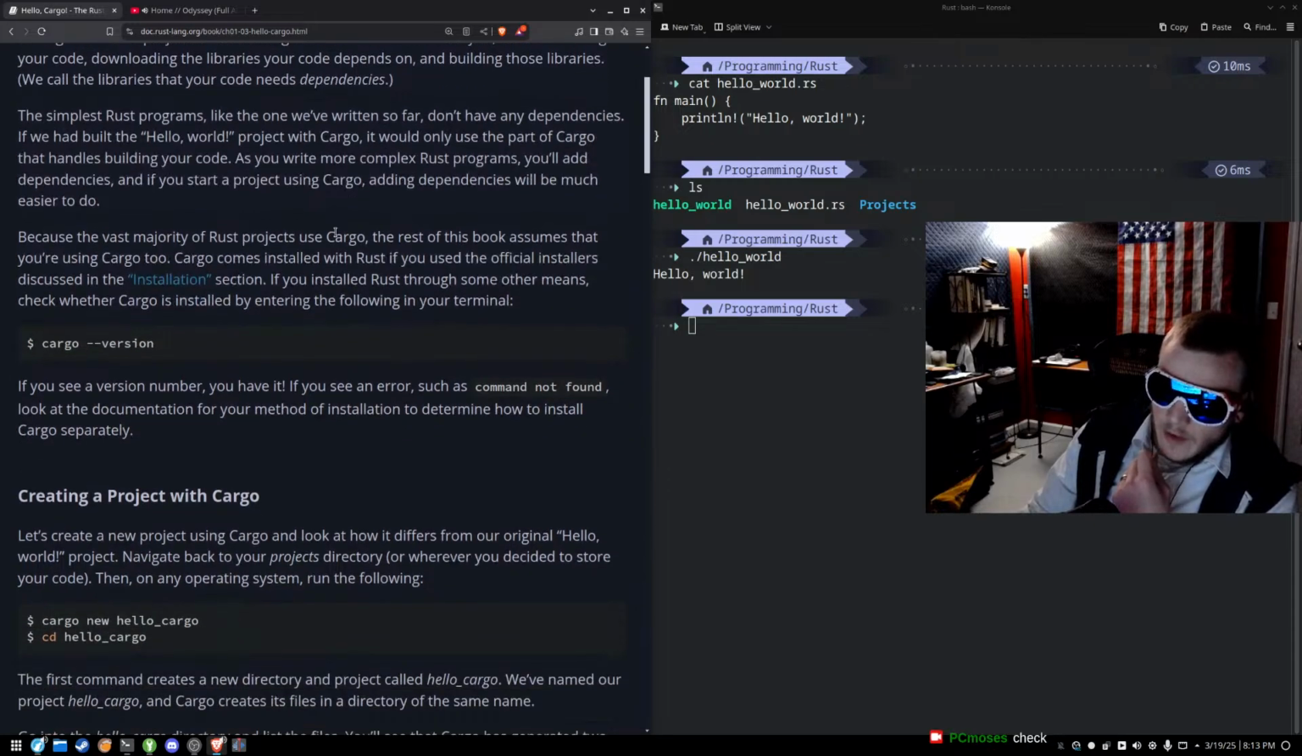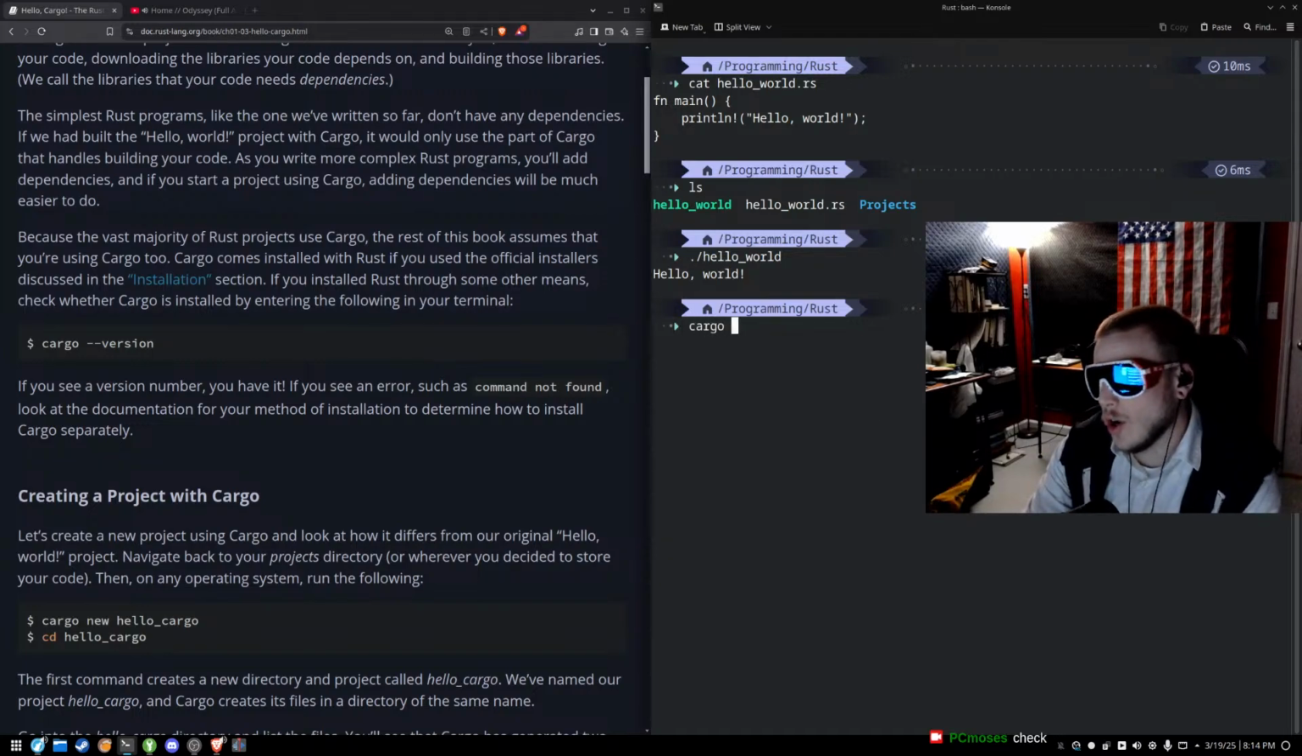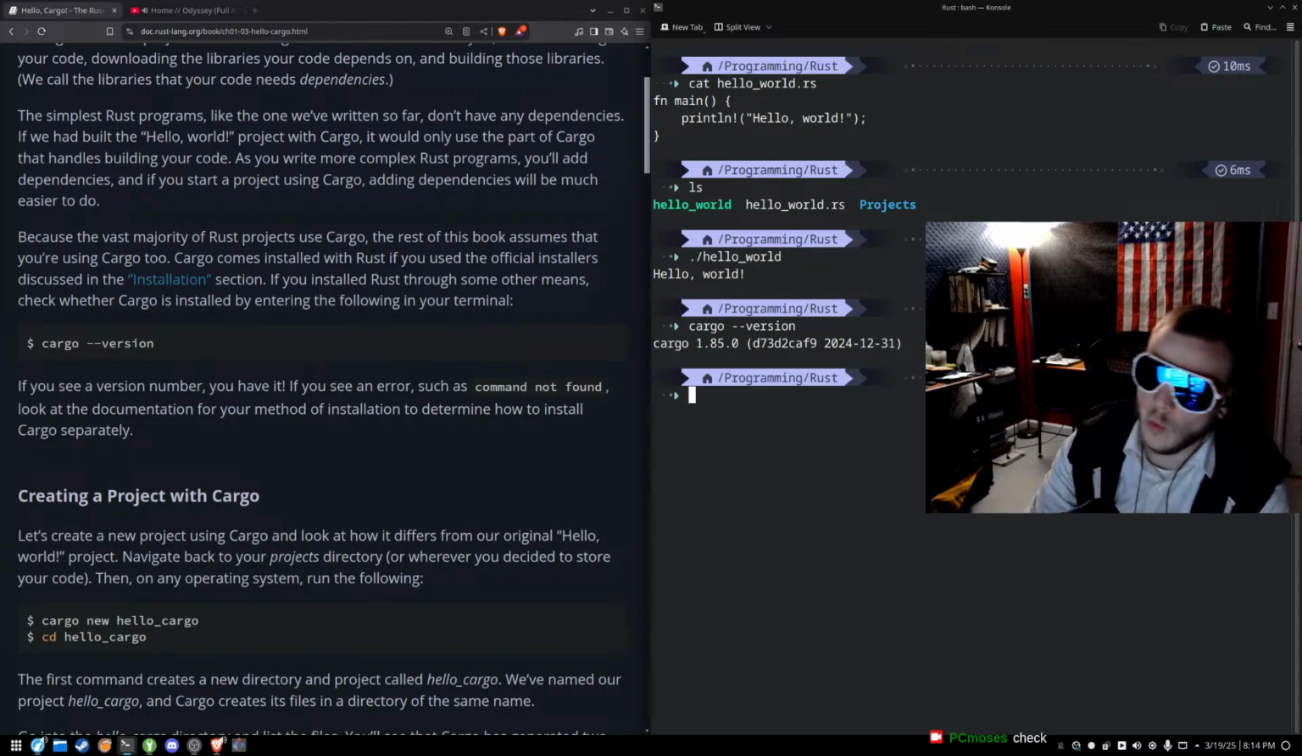Because the vast majority of Rust projects use Cargo, the rest of this book assumes that you're using Cargo too. Cargo comes installed with Rust if you use the official installers discussed in the installation section. If you installed Rust through some other means, check whether Cargo is installed by entering the following in your terminal: cargo --version. Wow, we got it. 1.85, rocking out right now. If you see a version number, you have it.